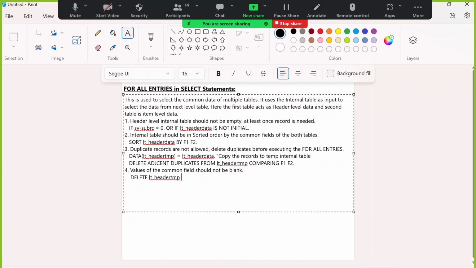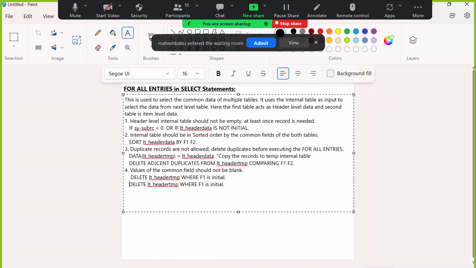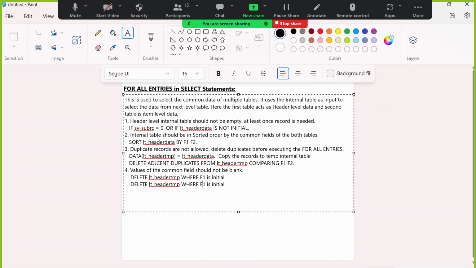Delete LT temp where F1 is initial. That means delete the records where field F1 value is empty. If there is no value, delete it. Right? Similarly, delete where F2 values are also empty, so that you are going to pass only valid records to the for all entries statement. Okay? Is everyone clear till here? Yes, sir.